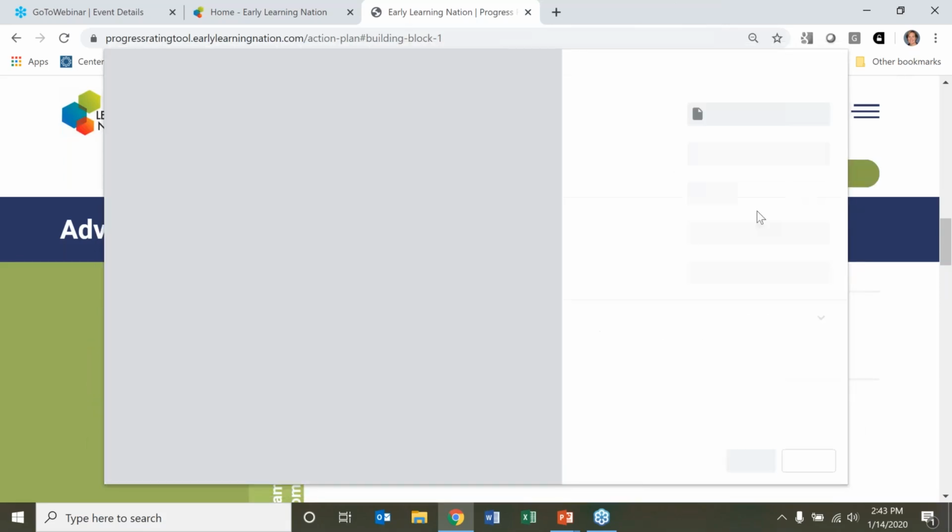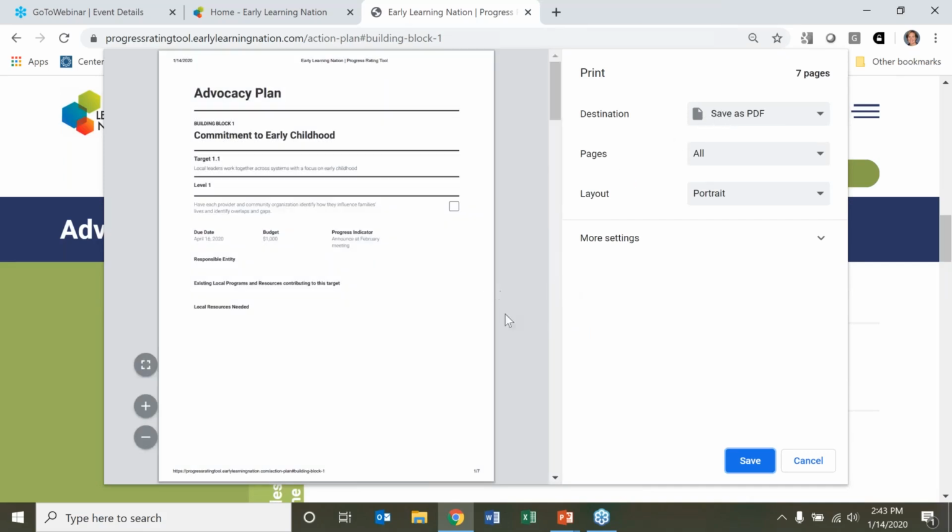So you can print your advocacy plan. You can save that as a PDF. We're working on getting the system to where community leads will be able to see stakeholders' action plans, but right now, the best bet is to save it as a PDF and send it to your community lead or bring it to a meeting if you print it out.